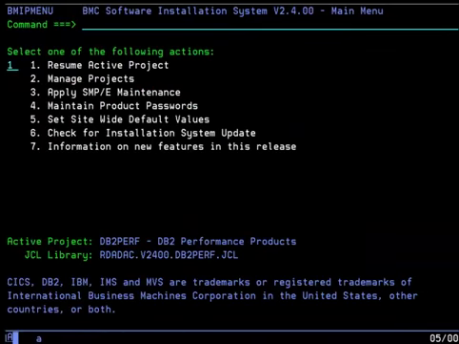Once you have an active project, you can quickly resume activity on that project the next time you use the installation system by selecting option 1 from the main menu. The active project and JCL dataset are listed on the bottom of the screen. If you need to select a different project, you can return to the Manage Projects menu by selecting option 2.